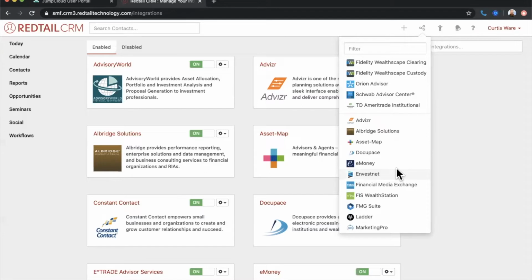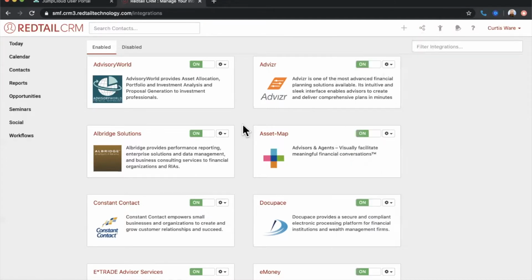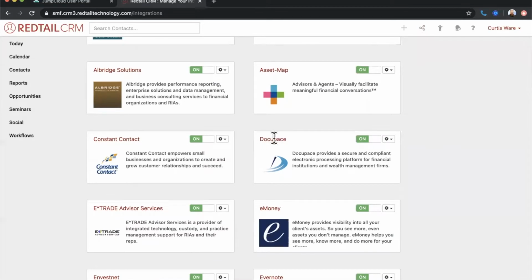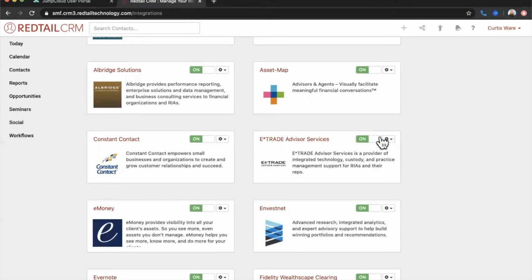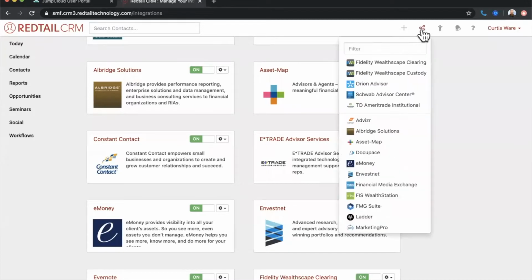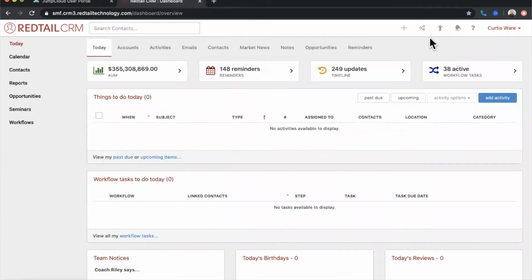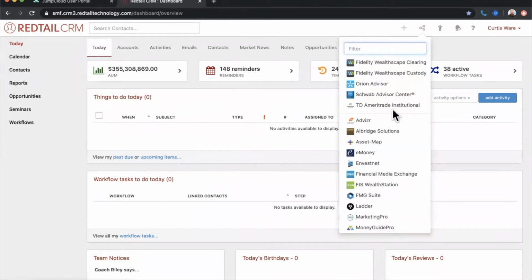So for instance, if I am not using DocuPaste and I don't want to see it on my integrations, when I click on the integrations tab here, or eMoney or any one of these items, you can actually go down, find that integration, and choose to just flip it off. And so you can say, hey, this is now going to be off. So you can flip it on or off depending on whether or not you want to see it in the integrations menu up here. What you'll notice is if I refresh this page and go back to the integrations, you're going to see that DocuPaste is no longer available there.